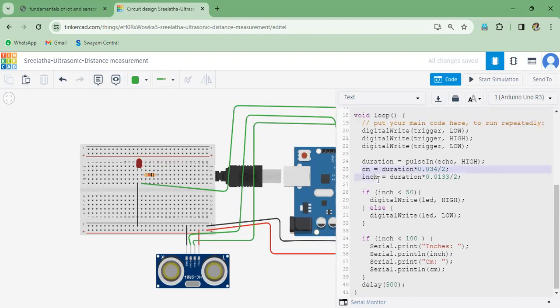Then we need to calculate the distance in centimeters and inches. The formula: the duration should be multiplied with 0.034 by 2. And if it is inches, the duration should be multiplied with 0.0133 by 2. Why we have taken by 2 is because we have pulse low and high, two half cycles. So by 2. Then here we have used a simple if else statement.